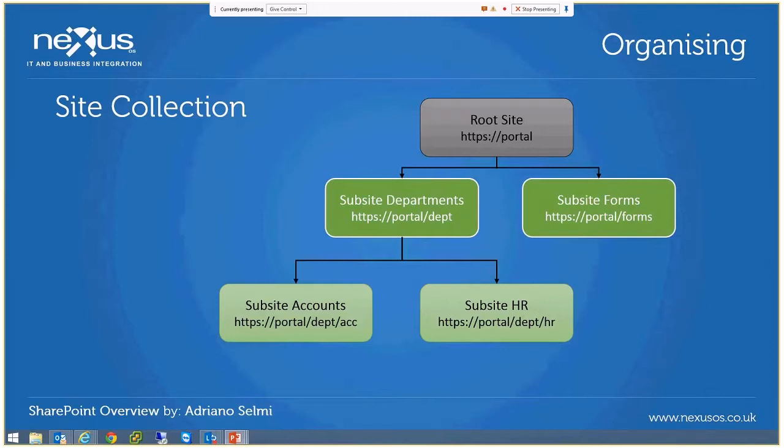This can either reflect your business. So for instance, we can have a subsite for departments and then a subsite below that for accounts, HR, technical team, maintenance teams, all the different teams that can go within your actual department site. And then next to that, we can have something for instance, our forms section where all documents or forms are held. This can be done and set however you wish.